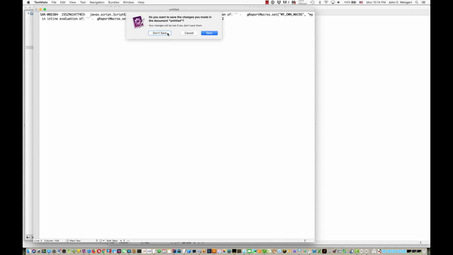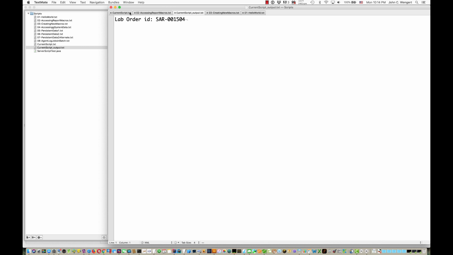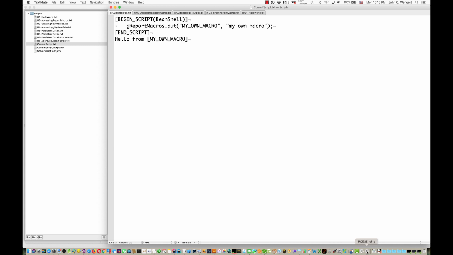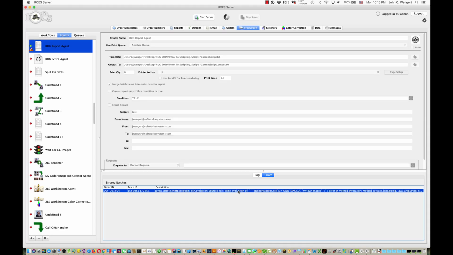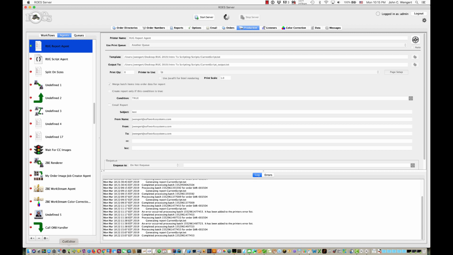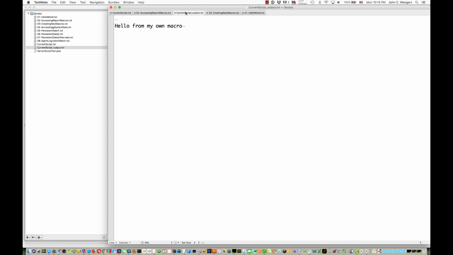So we don't want to save that. So let's go back and let's fix our script. Instead of set, it should have been put. And that will actually save the macro. So now, if we jump back to here and we say reprocess this batch, that's been processed, and if we look at the output, then we get what we expect. We get a blank line, then we got hello from my own macro. So the macro, my own macro, evaluated to the string my space own space macro.